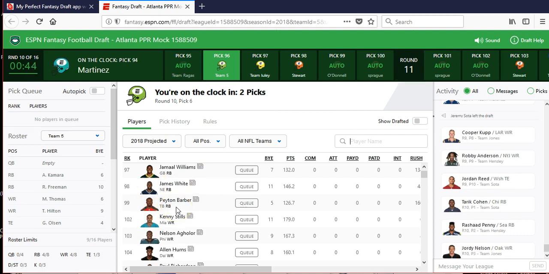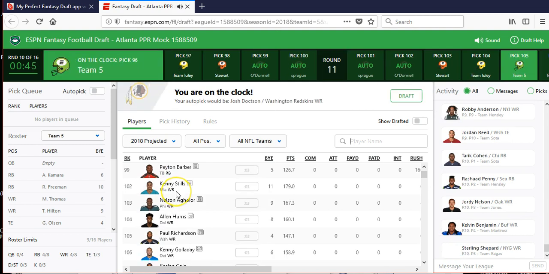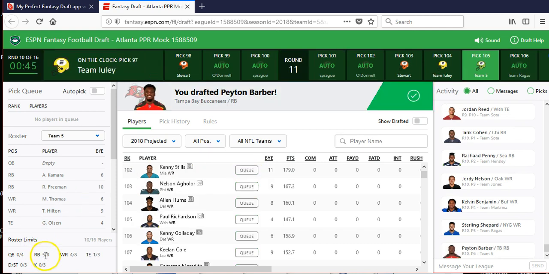But Peyton Barber is still sitting there. Is he going to make it? Oh, he did. That was close. So let's go ahead. We'll take Peyton Barber. So now we got 5 running backs. We got 4 wide receivers.